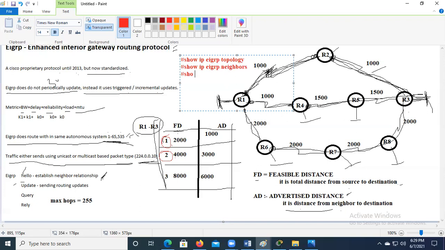There is another command, show ip eigrp traffic. What is the traffic? The EHRP packets. How many hellos I send and receive? How many updates are done? How many queries are done? I want to know it. I can use the command show ip eigrp traffic. So these are the three database tables maintained by EHRP.